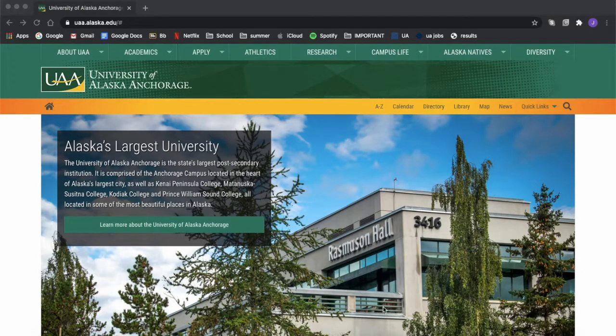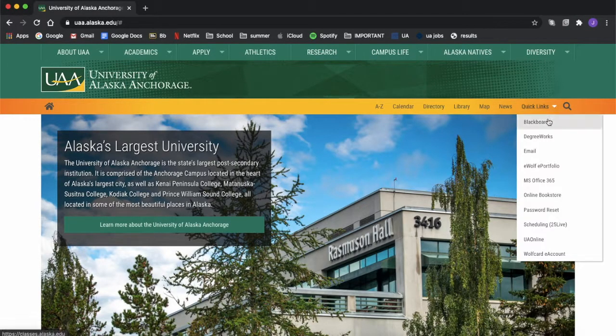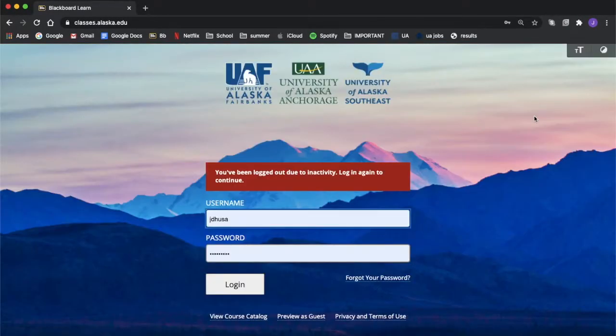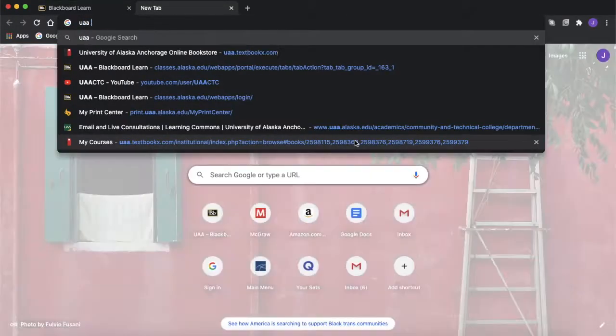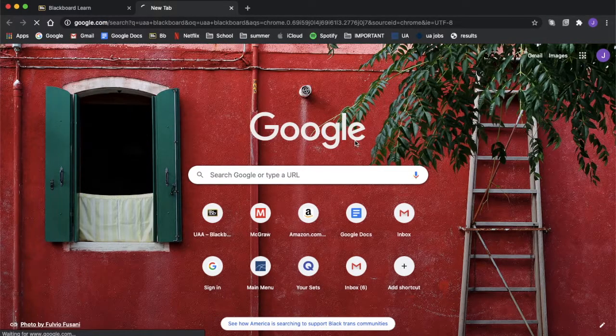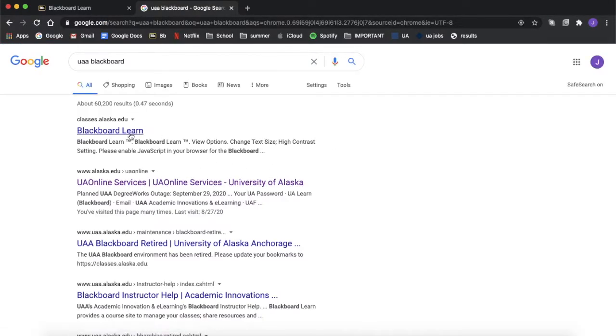In this video, we will be looking at ways of navigating Blackboard. First, how to get to the site. You can do that by going to the UAA webpage, uaa.alaska.edu, and click Quick Links, and Blackboard should be the very first one. The next way is you can just search UAA Blackboard, and it'll be the first one to come up.